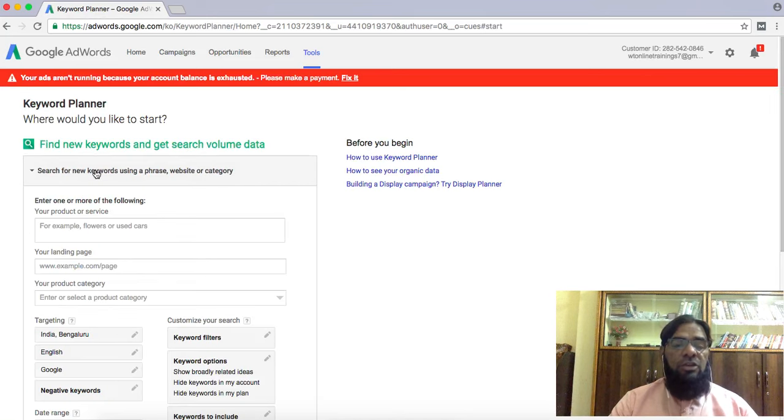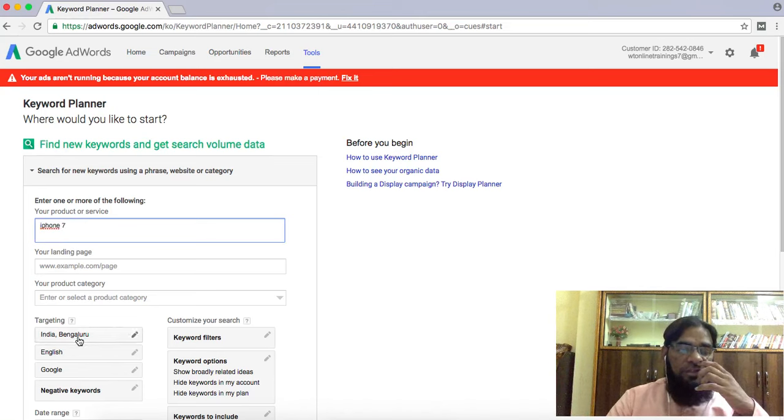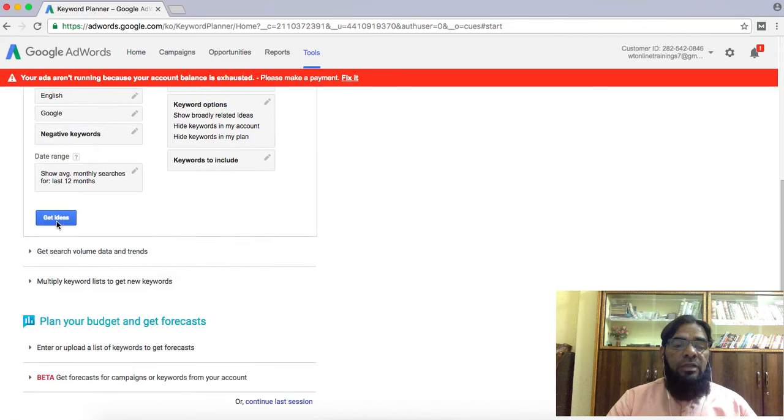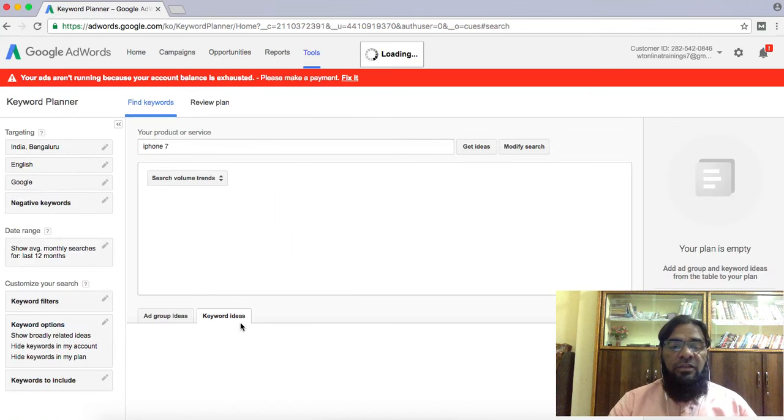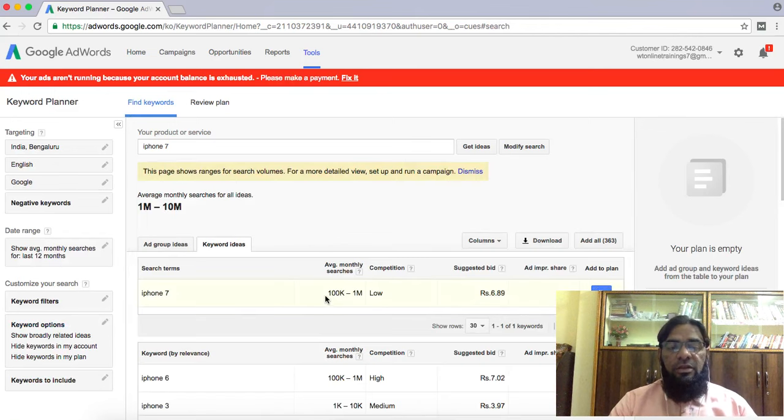Most of you are familiar with Keyword Planner. So I want to know about the new searches for iPhone 7 from India. Let's go ahead and see here. I'll just say get ideas, and if you see now over here, it says 100,000 to 1 million, which is a very huge range.